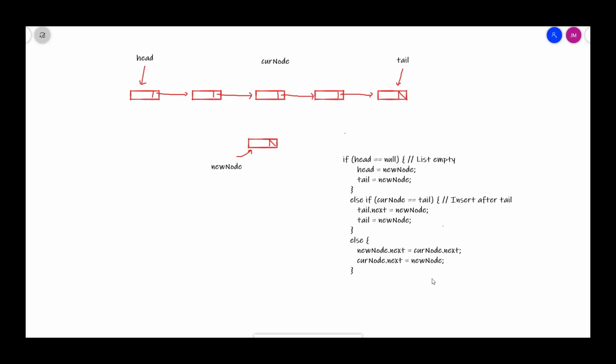I put the code here so that we can trace through it. And the first special case is if head is null. If head is null, we don't have a list. So what do we do then? Well, we make head point to new node and tail point to new node, so that in fact we've created ourselves a new list consisting just of this node. Done.